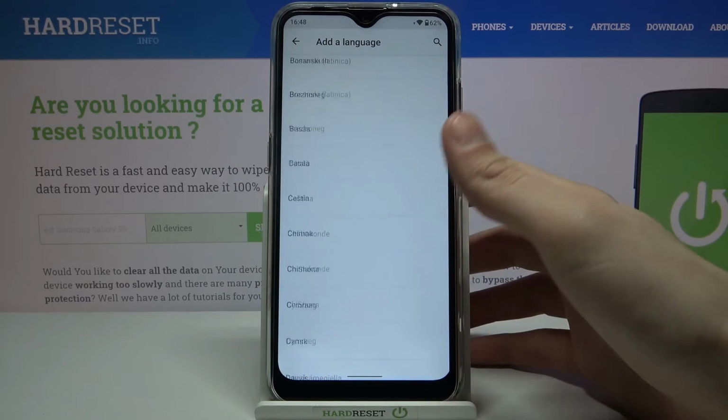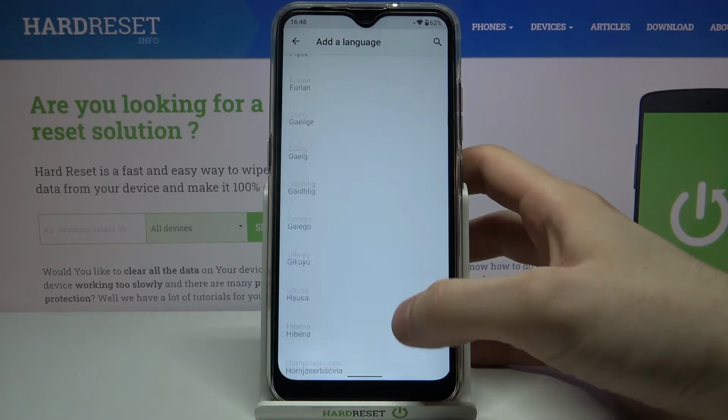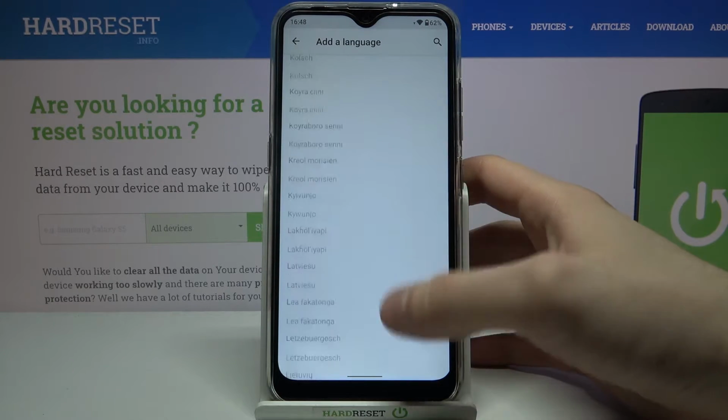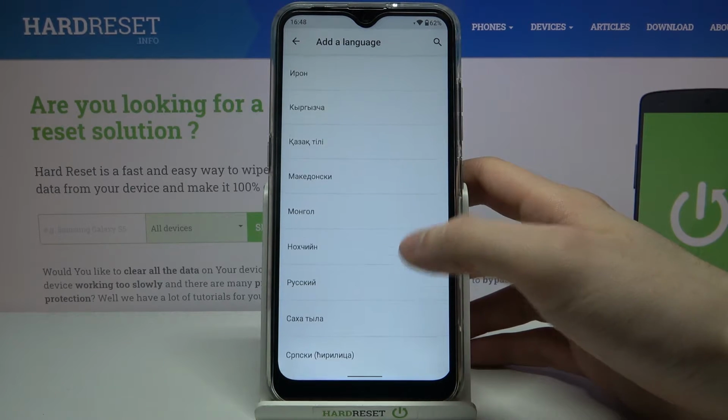Here you have the whole list of languages in which you can set up this device. As you can see, it's pretty enormous. Whoa, so many languages.